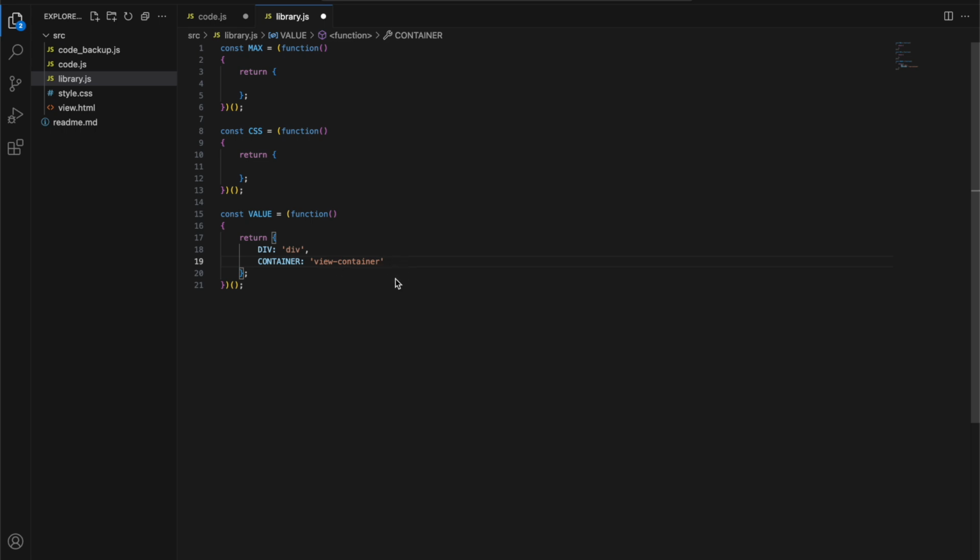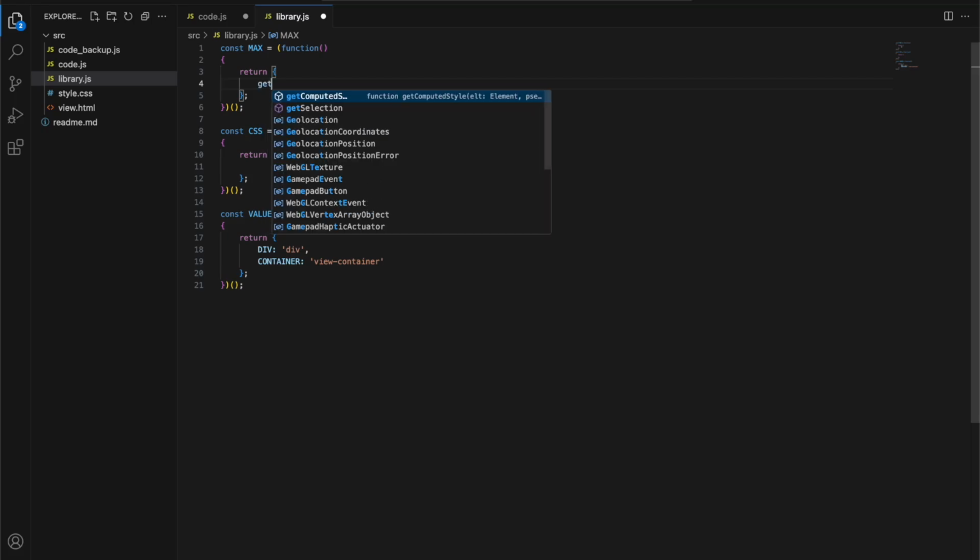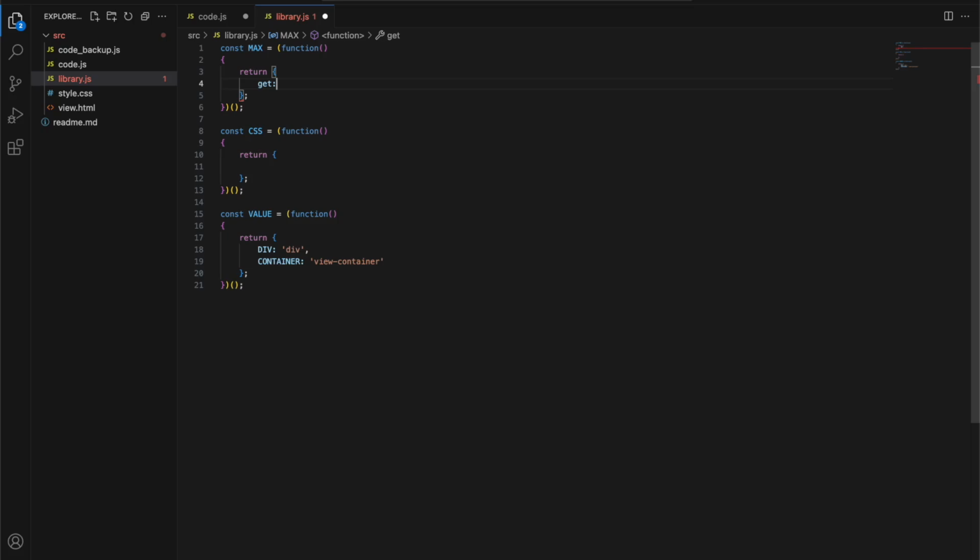And then, let's see, what else did we have? We had 2 methods on the max library. And so if we went up to there and we said, okay, well, how do we add a method to an object like this? Well, we just call the key. So it was max.get. So here's our key, get. And now we just have to add a function.